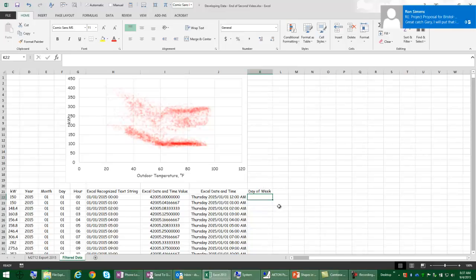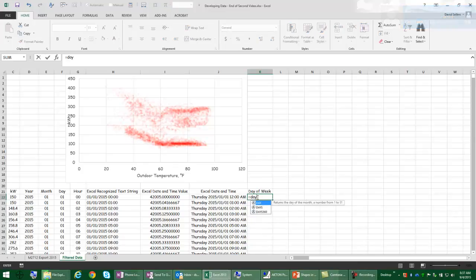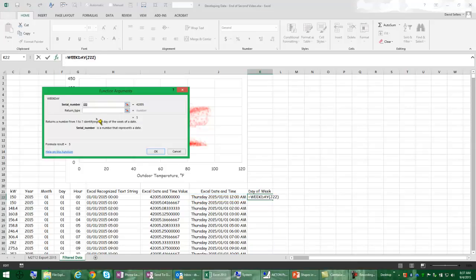And there's an Excel function that lets you do that. You say equals, weekday. So weekday, the serial number is in here. And then the return type tells it whether 1 is going to be Sunday with Saturday as 7, or 1 is going to be Monday with Sunday as 7, or Monday going to be 0 and Sunday going to be 6.